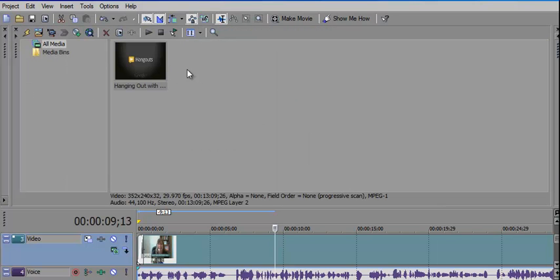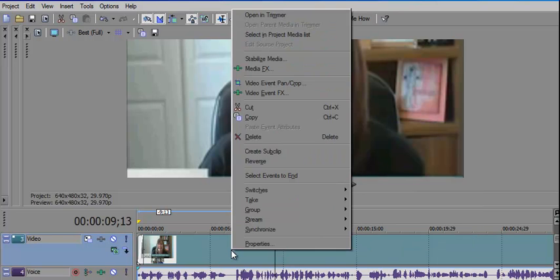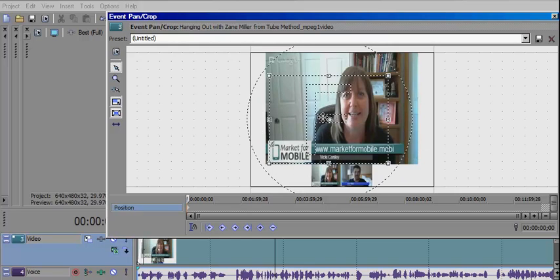So let me just do this. It'll actually show more than what I'm showing here. So if we just look at the Video Event Pan Crop, we can see where we're at. You can see the name plate, most of it, right? So I can move this around just to the side a little bit. So if we want to catch the whole logo and everything, we can. And I might come out.